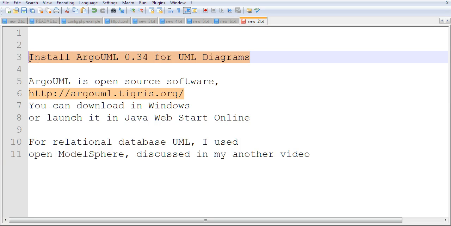In this video, I will install ArgoUML 0.34 for UML diagrams. ArgoUML is an open source software you can download from ArgoUML.tigris.org. You can download it for Windows. Another option is to directly launch it with Java Web Start online.